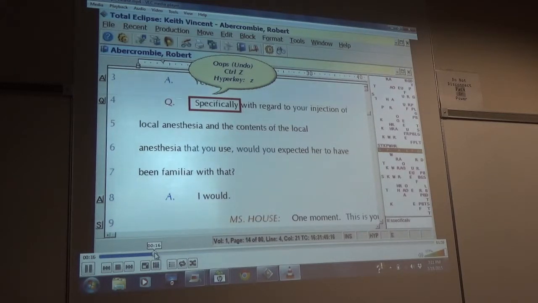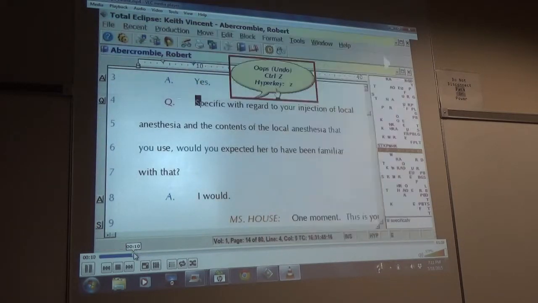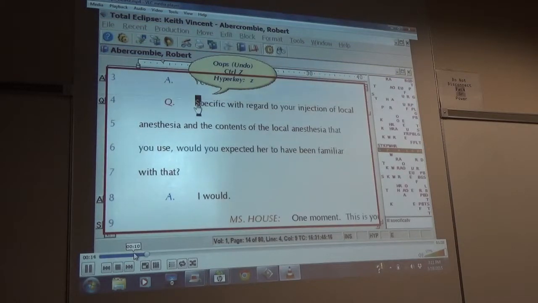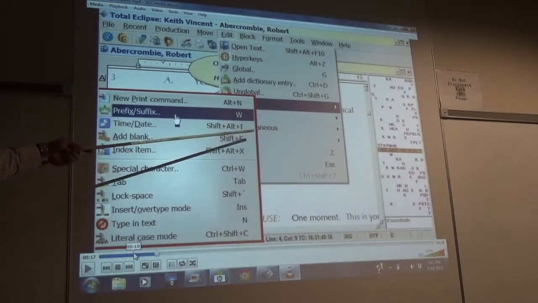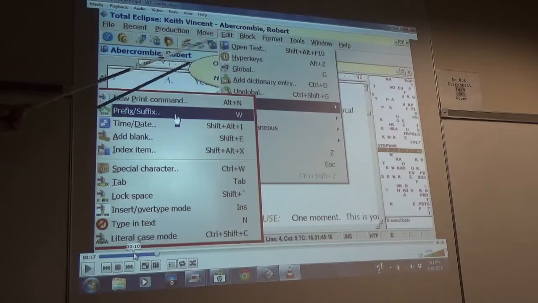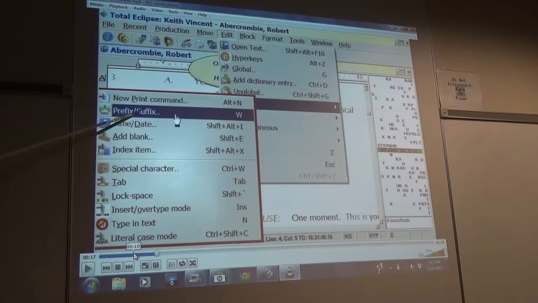Watch what he does. See what he did? Control Z or hyperkey Z. For example, if I add a suffix to "specific," see? He went in here when it's just W. But he went in here to go to the edit and get into prefixes and suffixes, and he's trying to find it. But we already know it's W, correct?